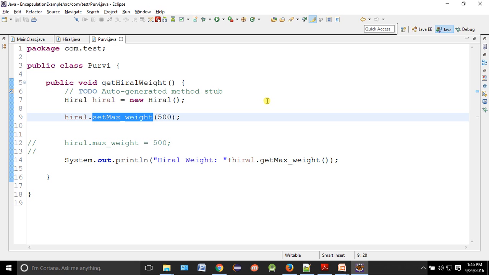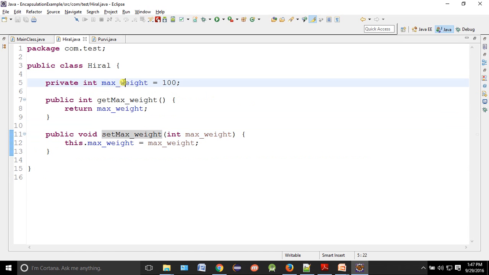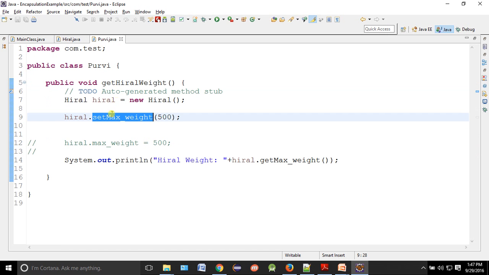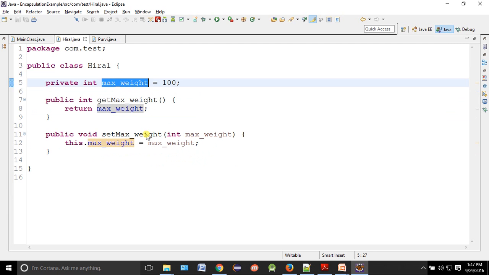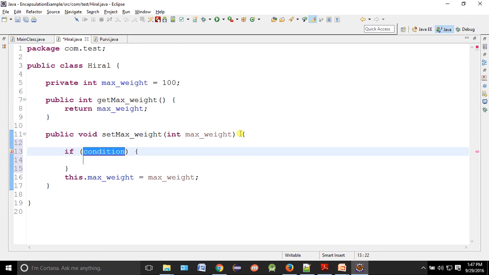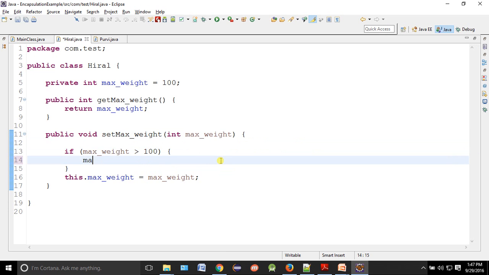Try to understand very deeply. Okay, so see, if Hiral will expose her variable, then anybody can change it, right? But now, as Purvi wants to change it, she is coming through a method, and can I write any logic inside the method? Yes. Are you able to understand? Now what Hiral can do, she can write something like this. Observe it. If maximum weight is greater than 100, then max weight equal to 100. Are you able to understand?